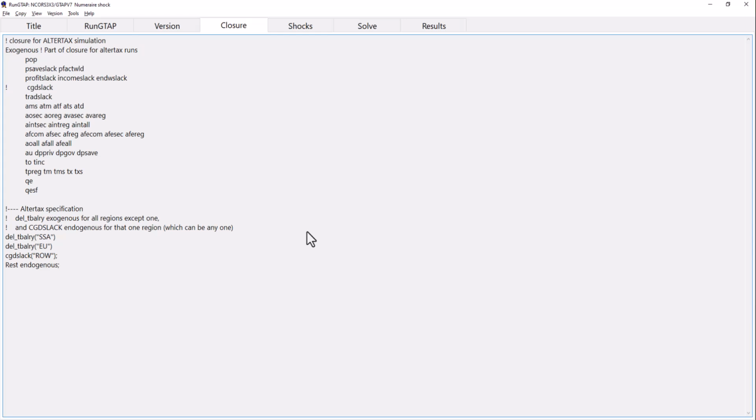This is achieved by adding the exogenous del_tbal_re variable for specific regions like SSA and the EU, which leaves rest of world as the residual region. Hence, del_tbal_re for rest of world is endogenous. Given that in general equilibrium the last market adjusts, rest of world automatically adjusts, rendering CGDSLACK exogenous for rest of world, as is listed at the bottom of the exogenous variables list. Once all exogenous variables are identified, rest endogenous is specified at the bottom of the closure tab.